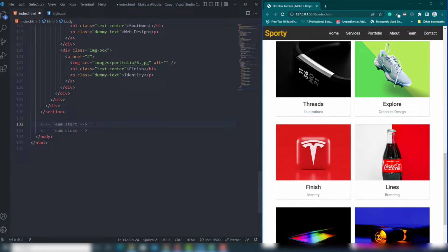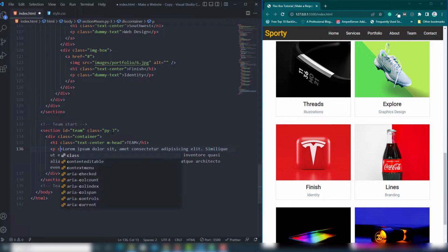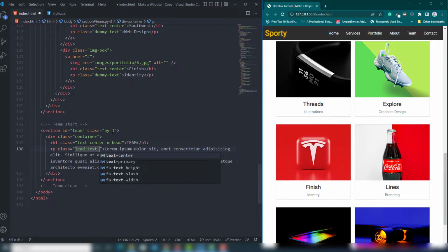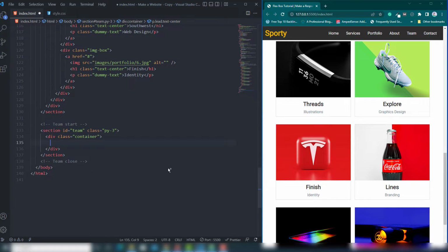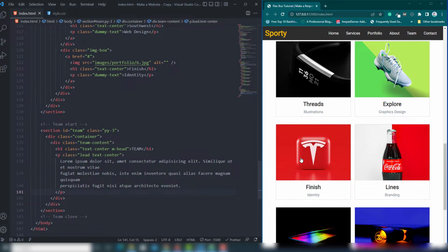So let's work on the team section. I call the section, assign the ID team, and also I will use class top and bottom padding 3. Class container. I want to display the complete data in the center, and I call h1, and I call it team. I'll do the same thing, class text-center, and m-heading, and this will be a paragraph with lorem text, and inside there I'm going to add the lead class, and also the text will be center. I'm going to cut that, and I will create another class I call team content because I will manage it. So let's see, right?